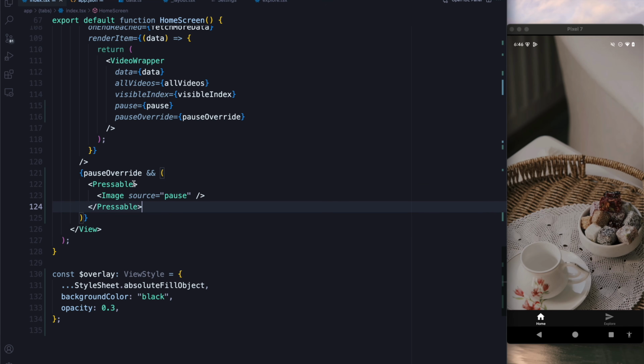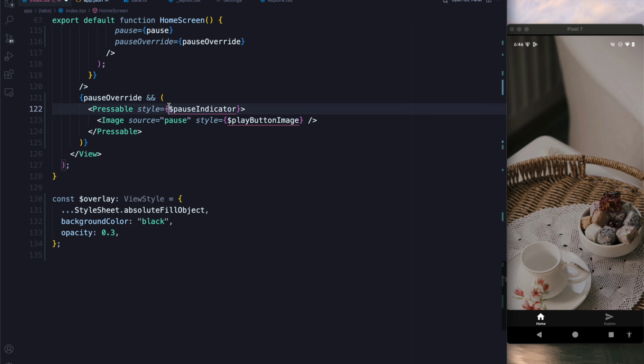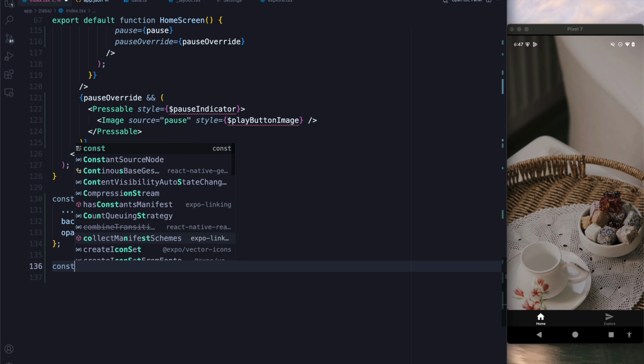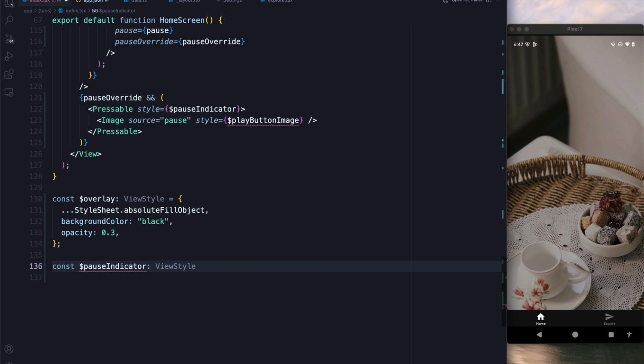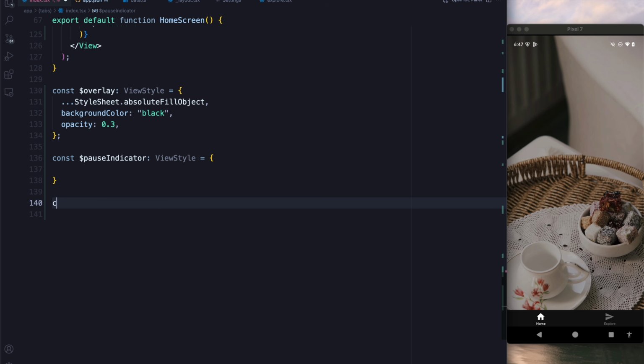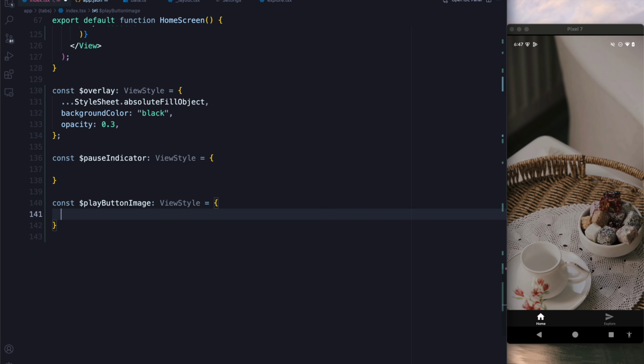Okay, so let's apply some styles. For the Pressable, I'm going to call this pauseIndicator. And for the image, I'm going to call this playButtonImage. Okay, let's go down and actually make these variables now. This is a ViewStyle. And I think this is actually a ViewStyle as well. All right, and let's fill those out.